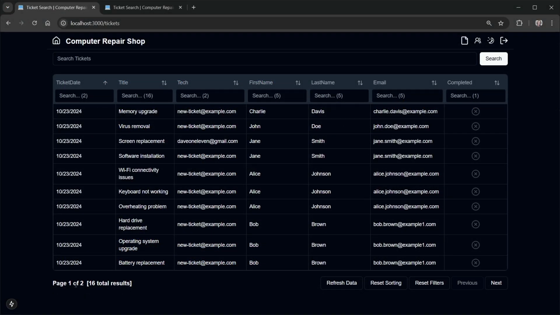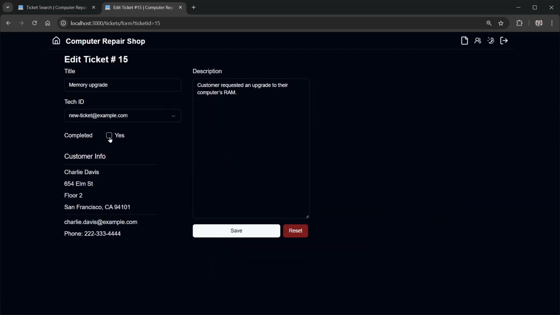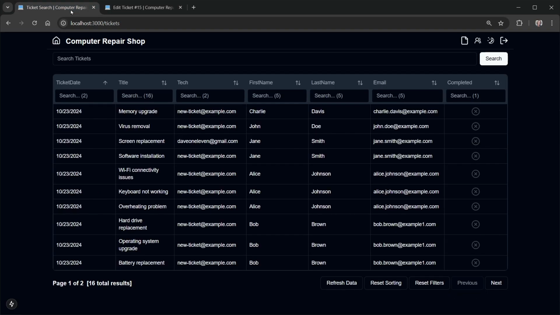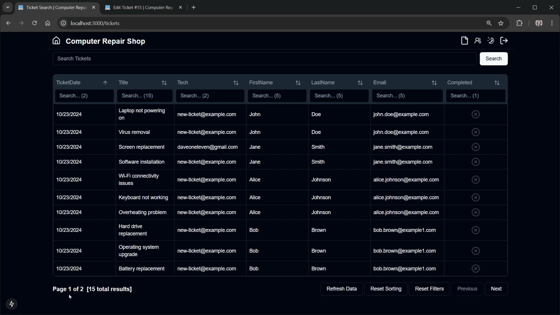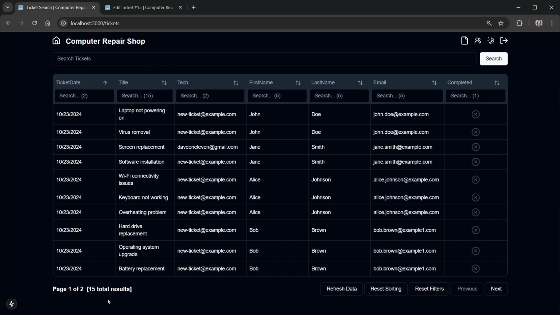I'm back in the browser and we've got 16 total open tickets now, and we're on page 1. So now, if we go over here, just quickly to check out the use polling once again, I'm going to go ahead and open up this memory upgrade ticket. And now that we've got it open, I'll say completed, save it. It is saved. We go back here. We've still got 16 right now, but we should see it update. And we did. It just quickly updated. Now laptop not powering on is the first ticket we see up here. And we've only got 15 total results.